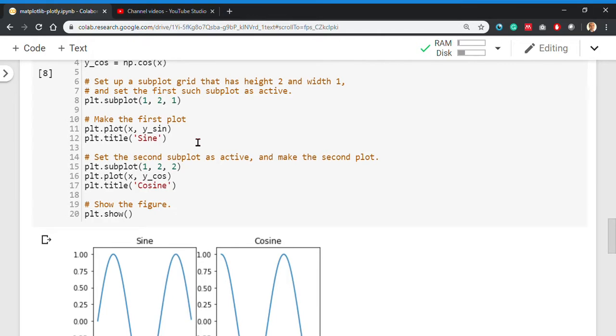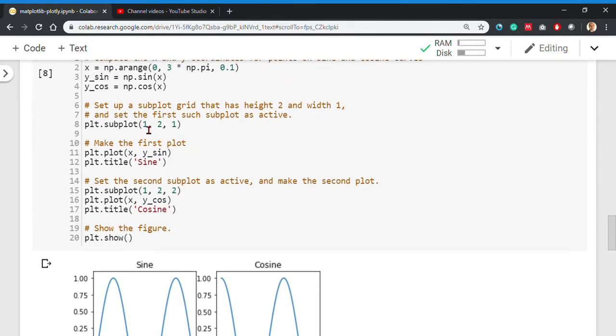What's very, very important when working with subplots is to make sure that every subplot line has the same expression in the first two parameters. The first two arguments should be exactly the same, because otherwise it'll throw errors.